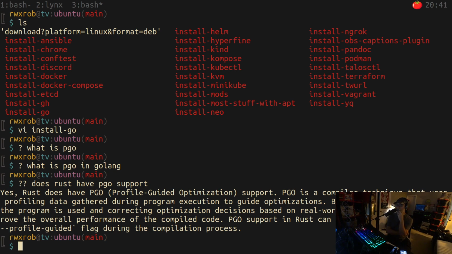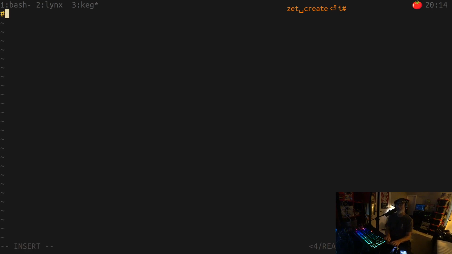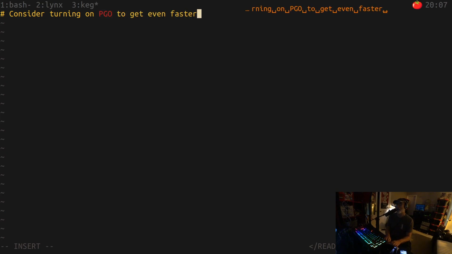By collecting data on how the program is used, it makes optimization decisions based on real world use cases. PGO can improve the overall performance of the compiled Go code. PGO support in Rust can be enabled by using the flag. Damn. Yeah, I think that's what I'm reading. This makes me want to turn it on now. I did not know about PGO today. Consider turning on PGO to get even faster runtimes.